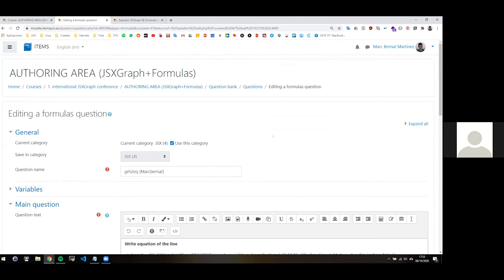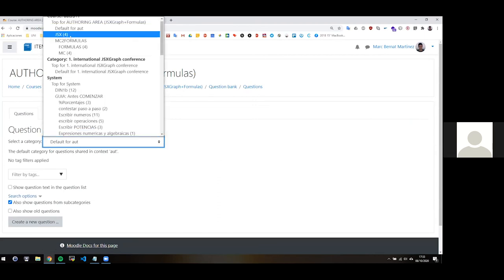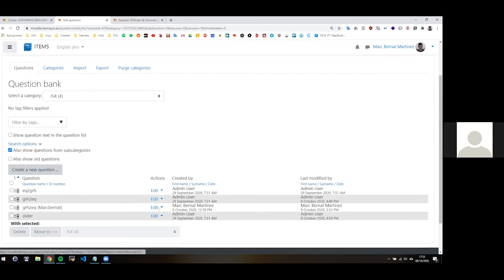Yes, you can, Martin, you can download it if you enter in question bank. Here in edit, you can export as Moodle XML. But as Andreas has explained, you have to install correctly the JSXGraph filter and the formulas question plugin. And that's all. It's your turn to create the questions. And if you have any question, type in the chat and I try to solve it. Thank you very much.